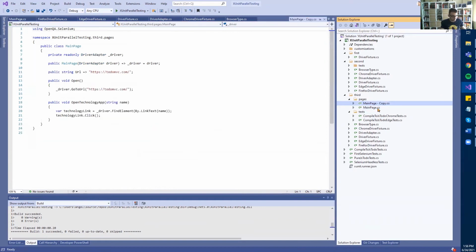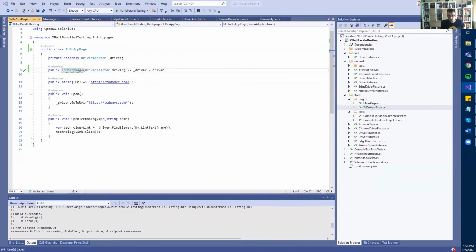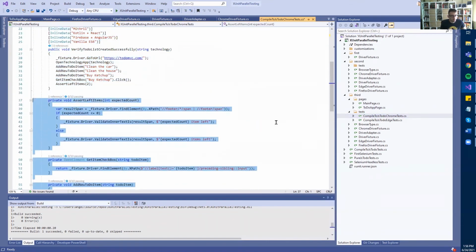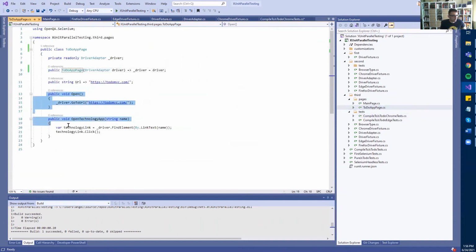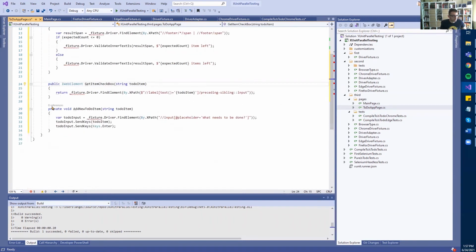Now I can copy it and reuse some of it. Let's name the second one to-do app page. I'll just copy the name, change the constructor name. So this is the logic. And what else? We need to get here the rest of the private methods and expose them publicly, right? So we don't have URLs or whatever. Here it is. I just need to make them public. And of course, instead of the driver property, we have the underscore driver everywhere. That's it.